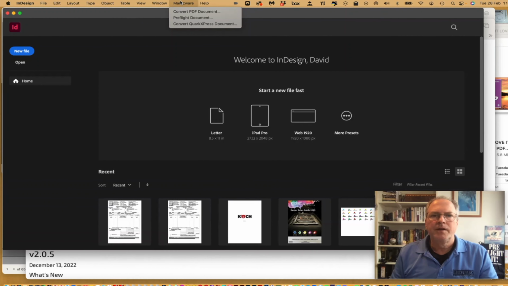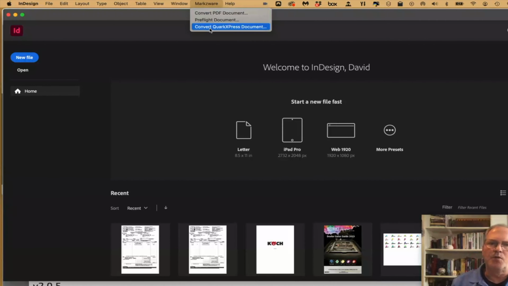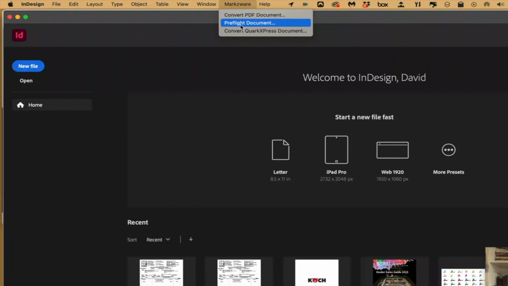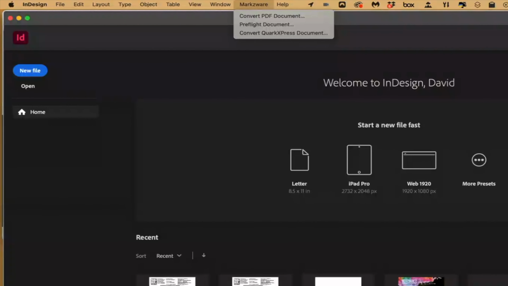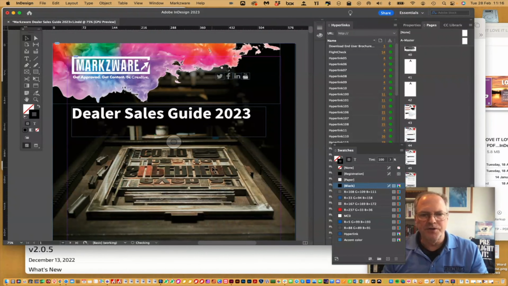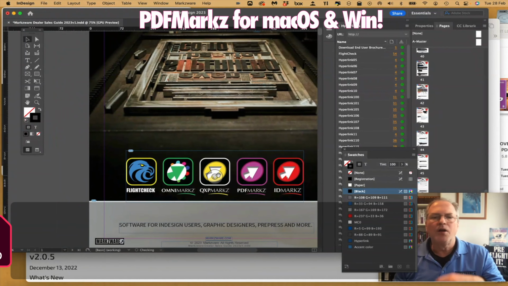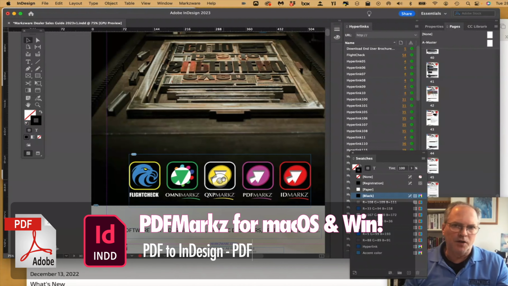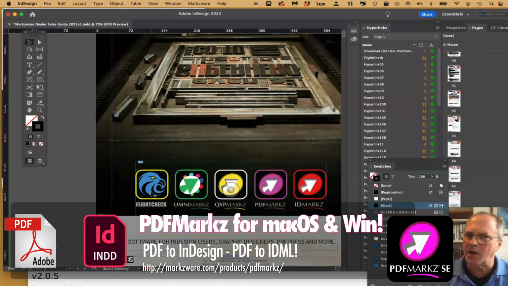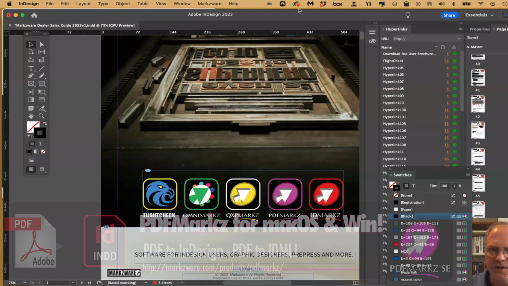We go up here and we see not only our convert PDF documents, which is very popular, PDF marks, or Quark Express with QXP marks, but now we have pre-flight document from Markzware. So if we click, well, we got to open up a file. So let's close what we have open in FlightCheck here. This is the new version 2023 with all the new logos and all the new product information on FlightCheck, on PDF Marks SE for Windows, now available for not only Mac but also Windows for all of our products, at least on the conversion side. And FlightCheck's Mac OS only right now, but we're working on a Windows version for the future. A lot of nice surprises coming there, so stay tuned.